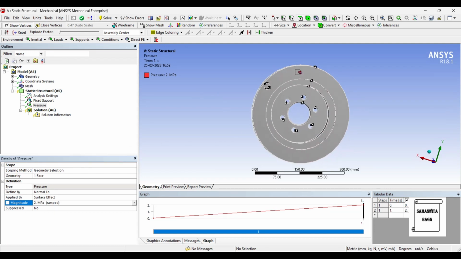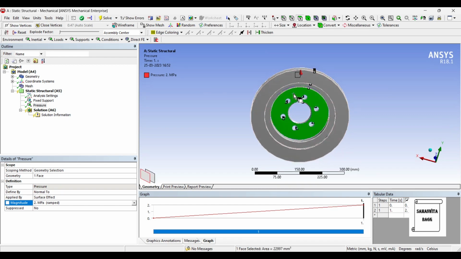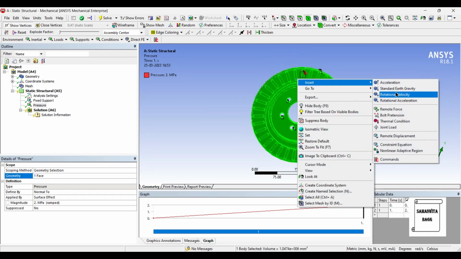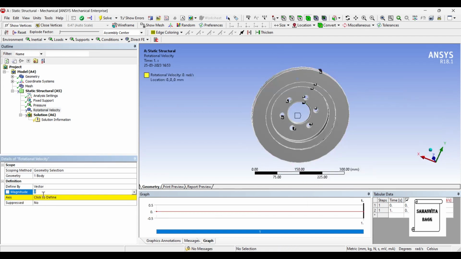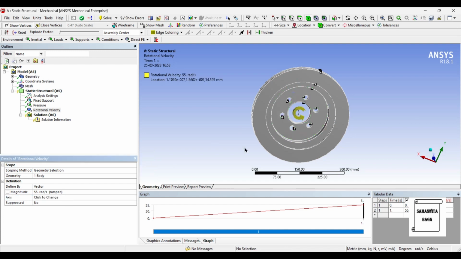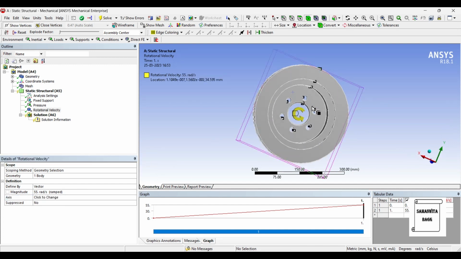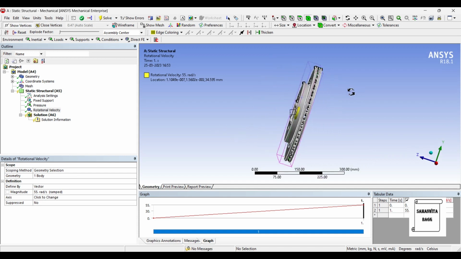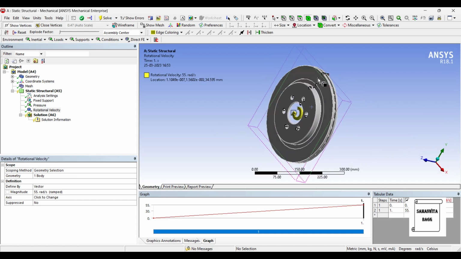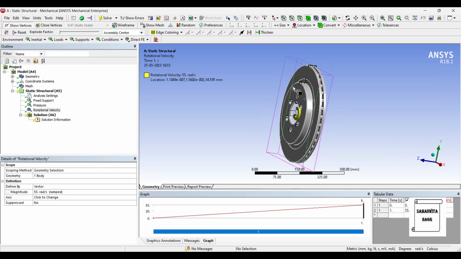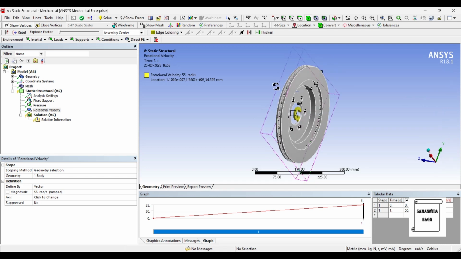As the object is in rotation, here we are going to apply rotational velocity. I will choose the entire body, right click and insert rotational velocity. I will give a magnitude of say 55 radians per second, and I'll choose the axis. Apply. You can see this body is moving with anti-clockwise rotation. We have applied pressure to bring it to a halt. This is a rotor, and here we are going to apply a pressure. Also, on this side it is fixed.